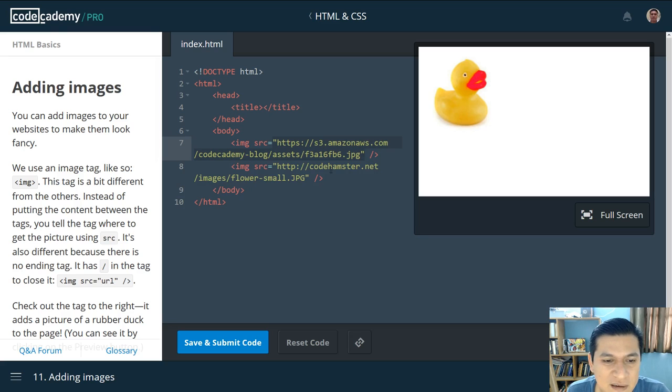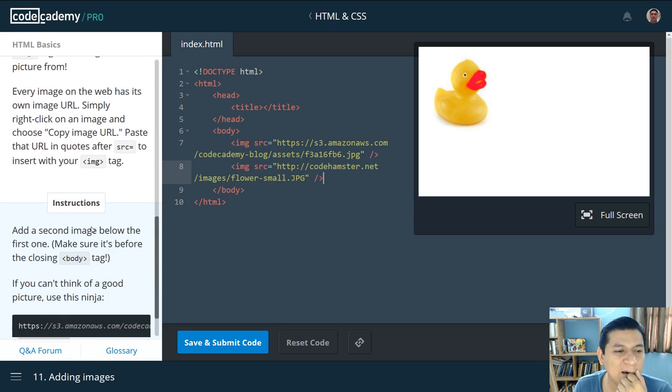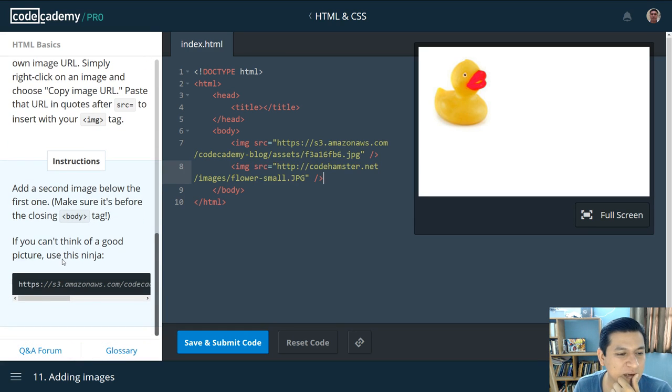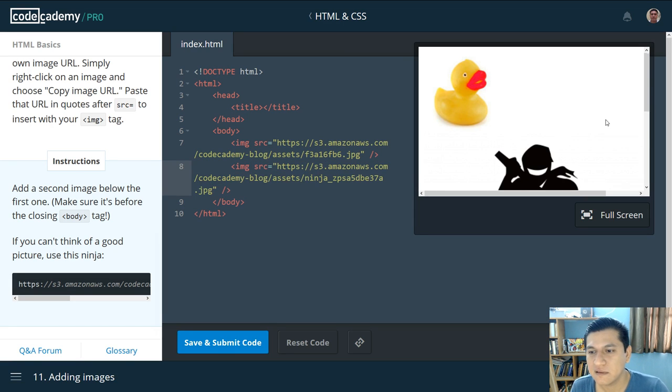And as you can see here, you may actually define something called, I wonder if there is an example later. There is a ninja here. Let's try that. Paste it. There we go. We do have a ninja now.